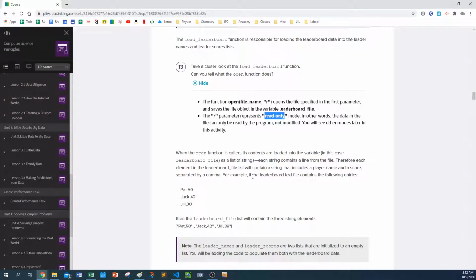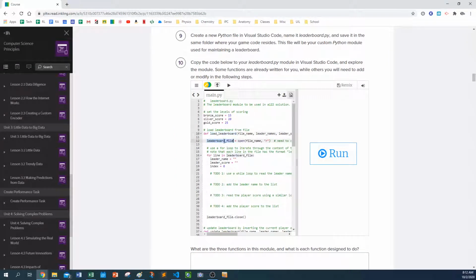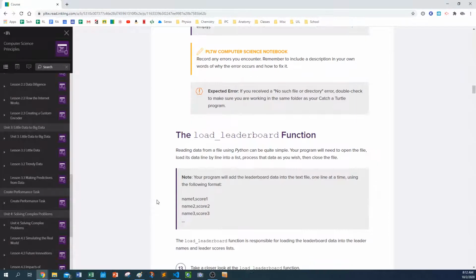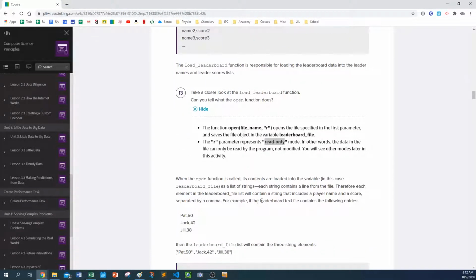So when the open function is called, its contents are loaded into the variable. The variable that we save it as is leaderboard_file, as a list of strings. Each string contains a single line from the file. So this leaderboard file is going to be a list.